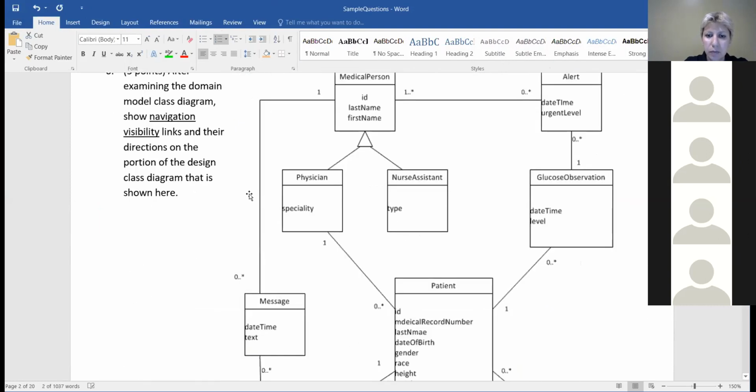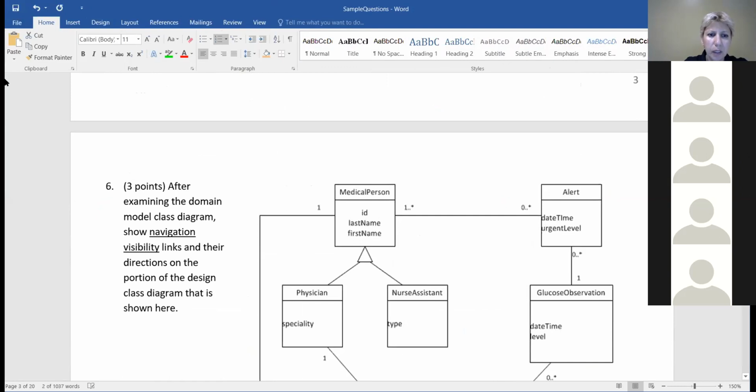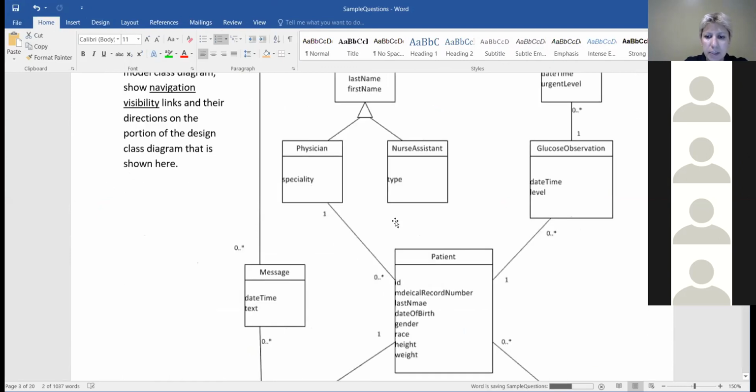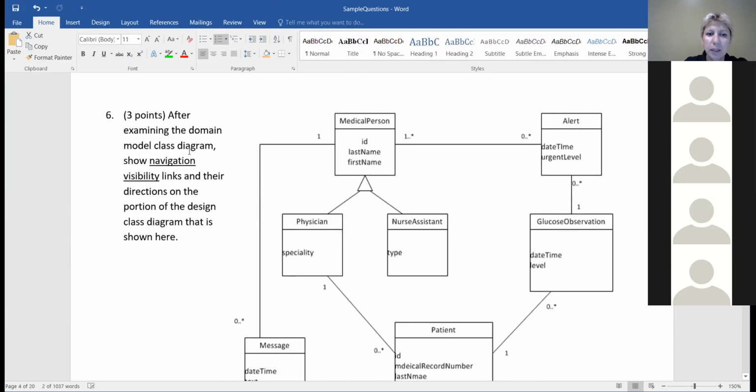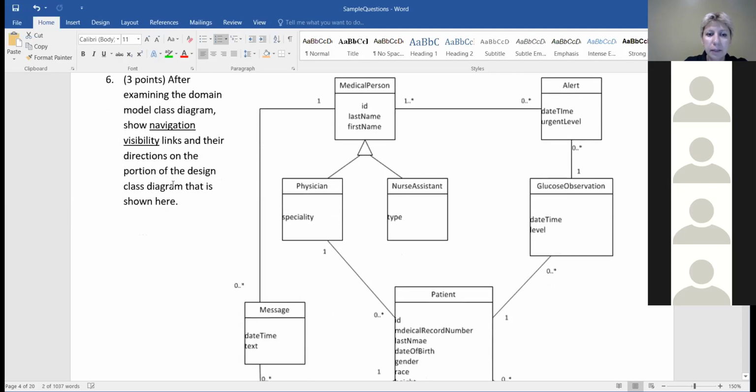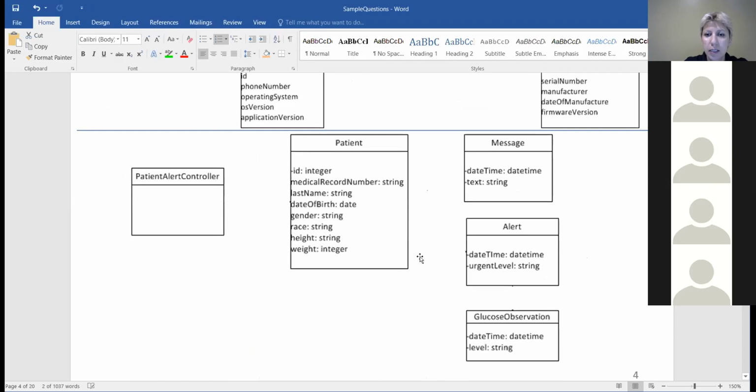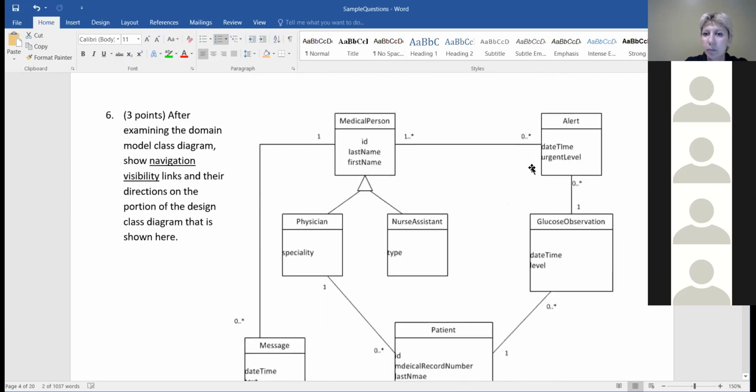And I'm going to share these files with you. What is this one? Okay. After examining the domain model class diagram, show navigation visibility links and their direction on the portion of the design class diagram that is shown here. This is the portion, and this is the domain model class diagram.